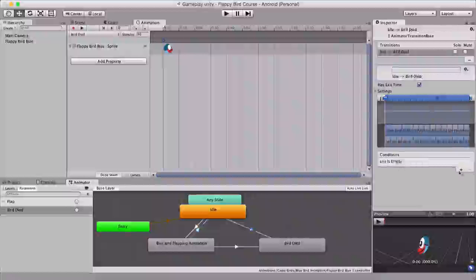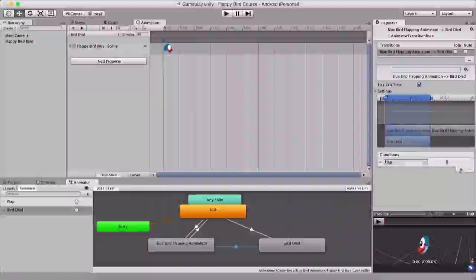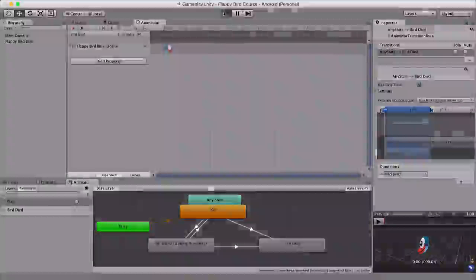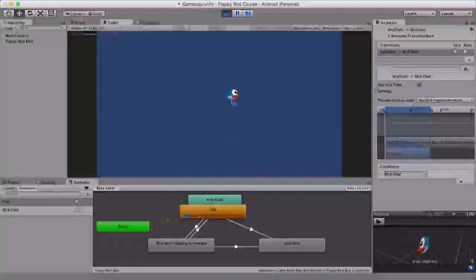And for these two, we are going to use this other trigger, which is bird died. So make sure you add conditions and select bird died on these two lines, because we want to go from idle to bird died or from flapping to bird died when we trigger this bird died trigger in our code. We are pretty much done with the animations for our birds, and I will just run the game so that we can see that we are playing the idle animation as the default animation on our bird, because previously our bird was flapping, and now in the animator we set the default animation to be idle.